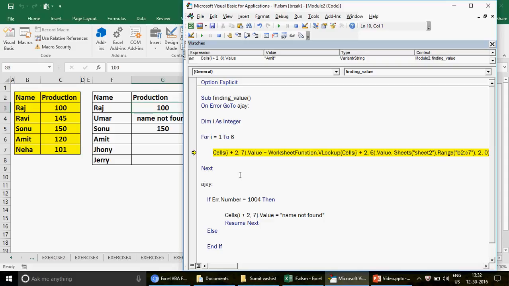Now again next. Now what is the next value? The next value is Amit. Again we will have the answer 120. Now this formula again will give you the error, because as you can see the lookup, Journey is not there, guys. So again we will expect this on this Ajay part. So once you have the error, what you need to do, that I want to have the name not found. Resume next, again next. Now the I is going to run for the last time, 6, and this line again will give you the error. So again error number is 1004, so we will have again name not found. And then next, now that I is already 6, we will have to stop this.